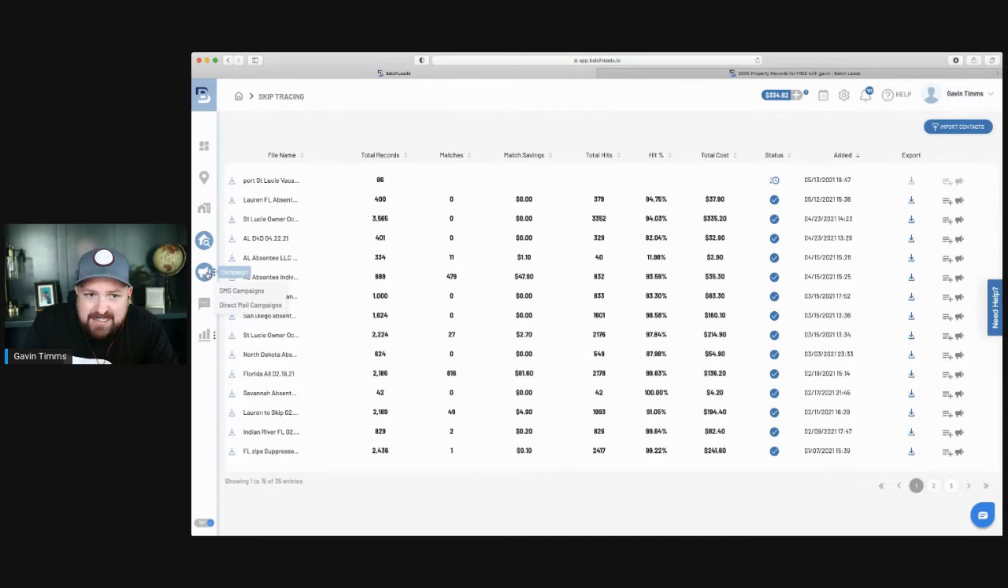If I want to send it to a text campaign, I can send it there. So I can do various things with it. But this is how you're going to do it. This is how you're going to save money, okay?